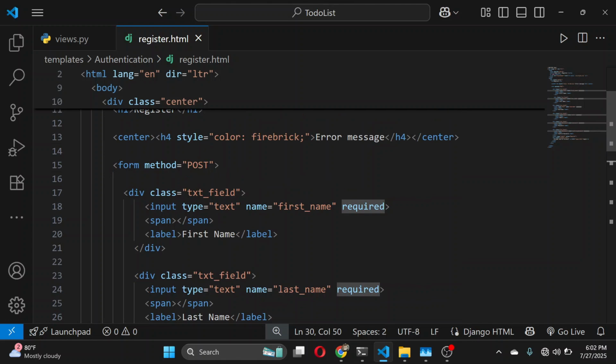So we're going to proceed right now to actually processing the incoming data from this form. But before we can do that, we need to add one more configuration to this specific file before we proceed.